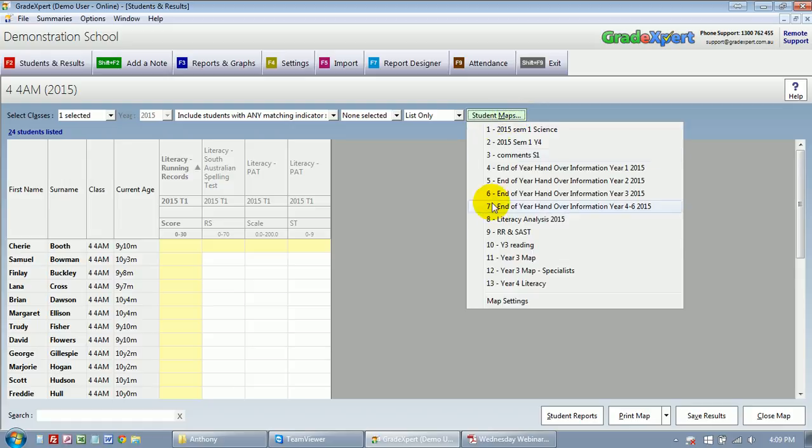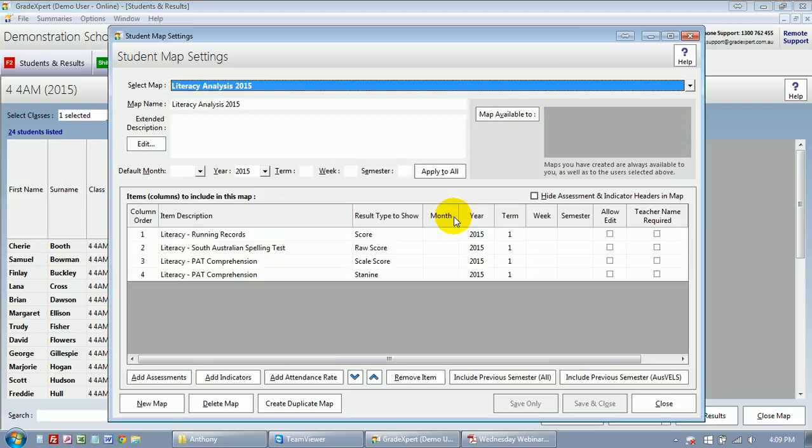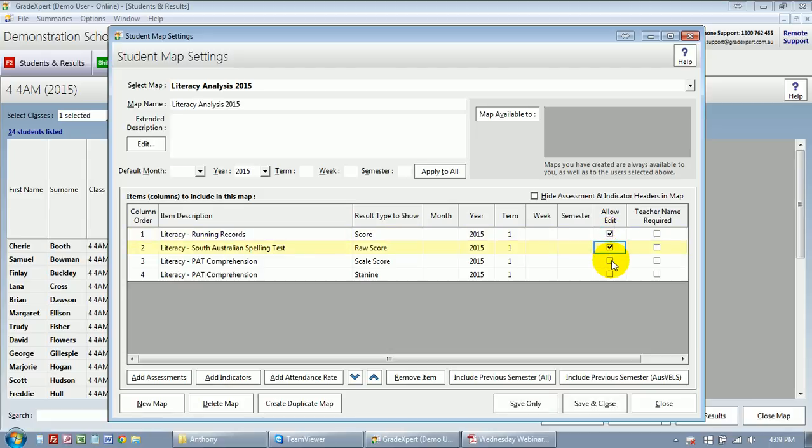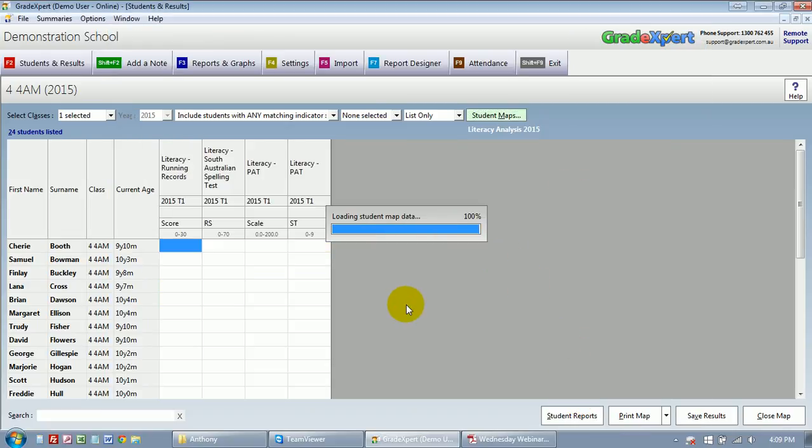We go back into the student map, click on Map Settings, and we then have a column called Allow Edit, and this allows us to change any of those columns from read only to editable. And this is a big difference from GradeXpert 7 to GradeXpert 8, whereas in GradeXpert 7 you could only view data in a map, you couldn't actually edit any of that information. So if I click Save and Close now, the map itself is reloaded, and you'll see that all these column headings are now black text instead of grey text, and we can start typing our information directly in.